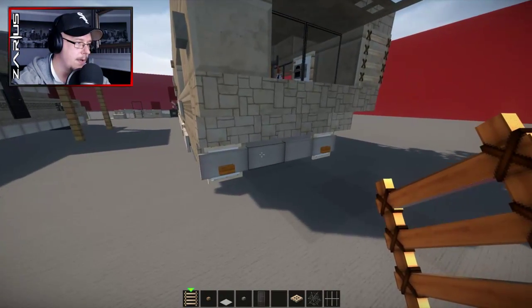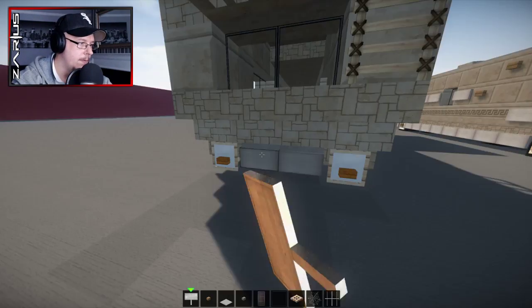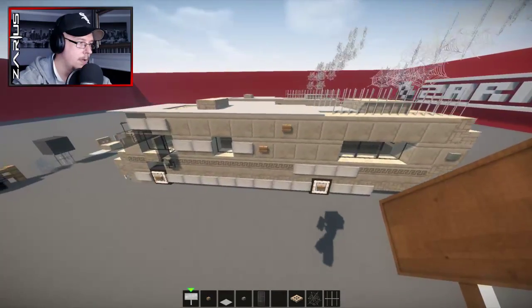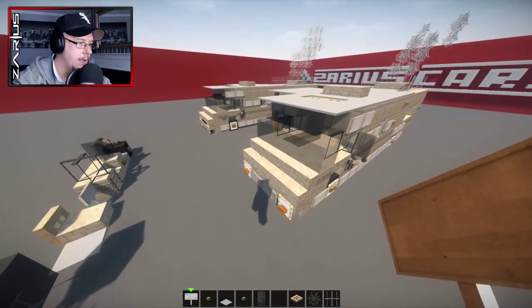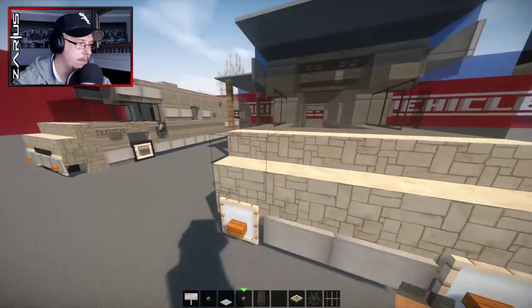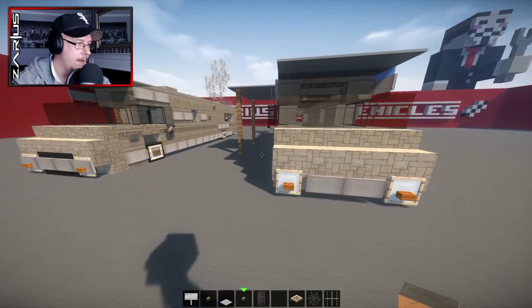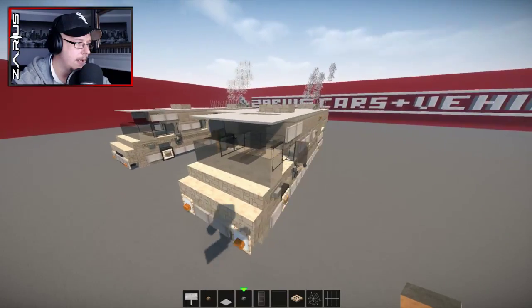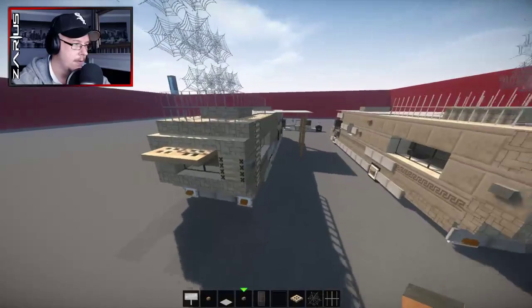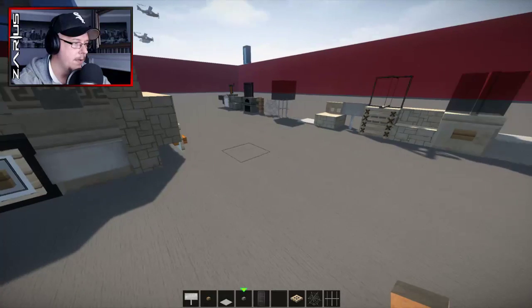Just going to grab some signs. I'm going to drop signs at the back, one and two. And the RV is almost complete. With your buttons, you're just going to drop a button here on the front. Like so, and I think that is it for the exterior. Yep, that's it for the exterior, and now we can do the interior.